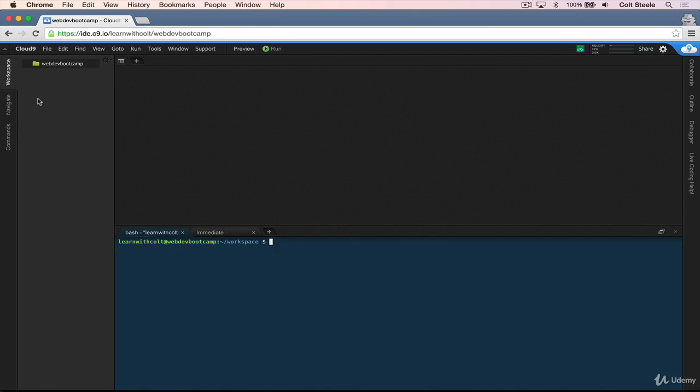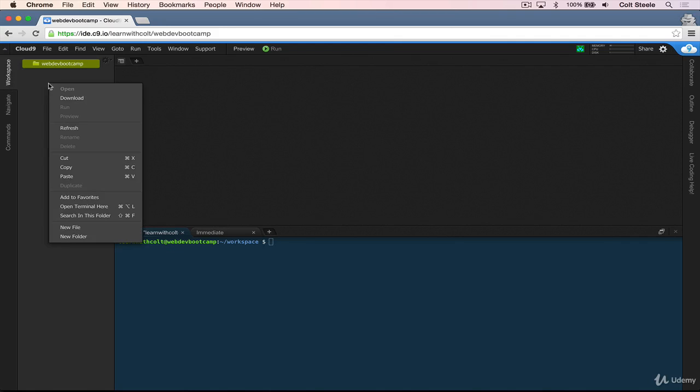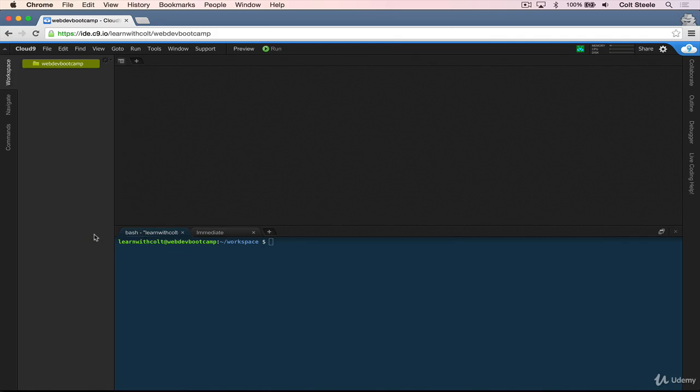In Cloud9, I'll go over to my workspace here and right click and click on New Folder. And that creates a new folder inside of my Web Dev Bootcamp, which is the name of my workspace. Everything we do will be a folder inside of Web Dev Bootcamp. So I'm going to make a new folder here and just call it Intro to Command Line. And this is where we'll make some of our files and practice some of the command line basics.